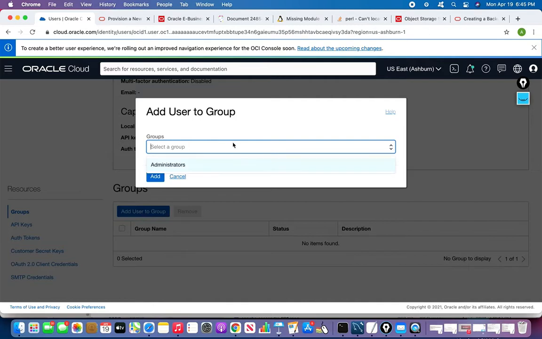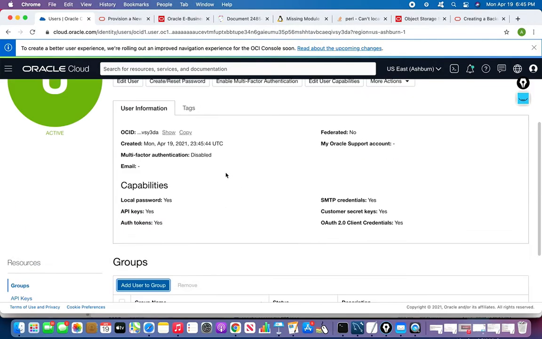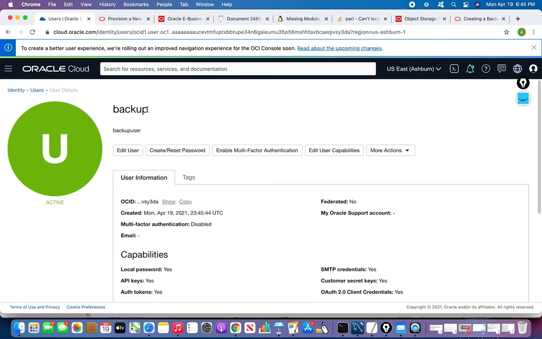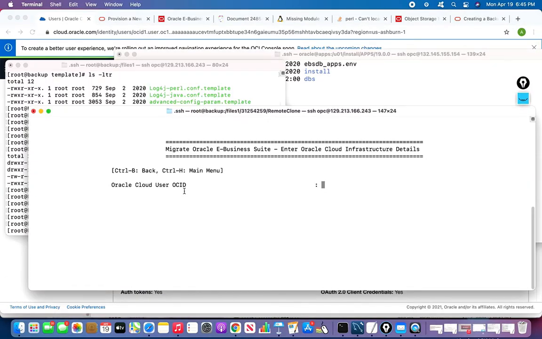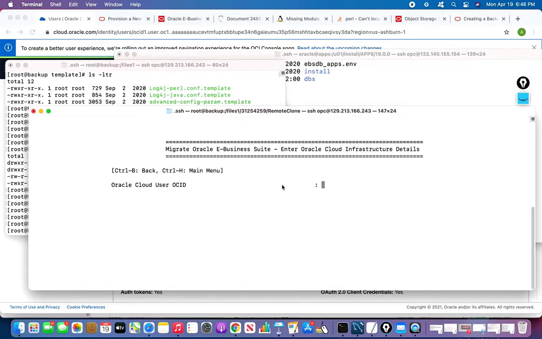I'll add the user to the group. I already have an administrator group. I'll choose add. So this is my user. I am going to take this backup user for this backup. It's asking for the OCI. How to get OCI? This is the OCI. So I'll just copy.